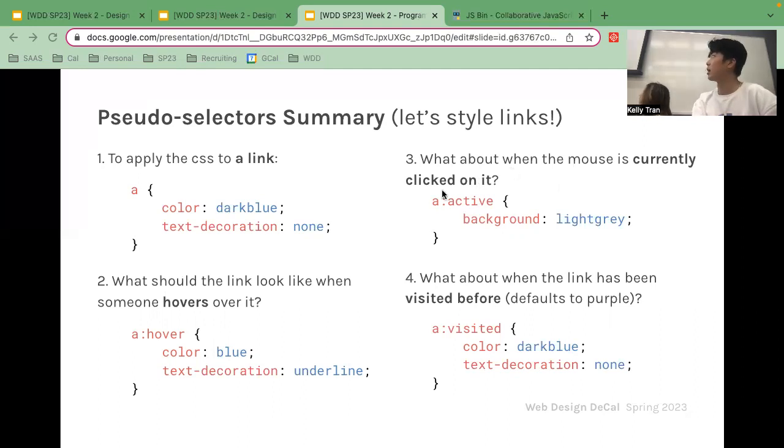And then these two are the ones we went over. If you want something to change when you click on it, you'll use active. And if you want it to indicate that it's been visited before, you'll use visited.